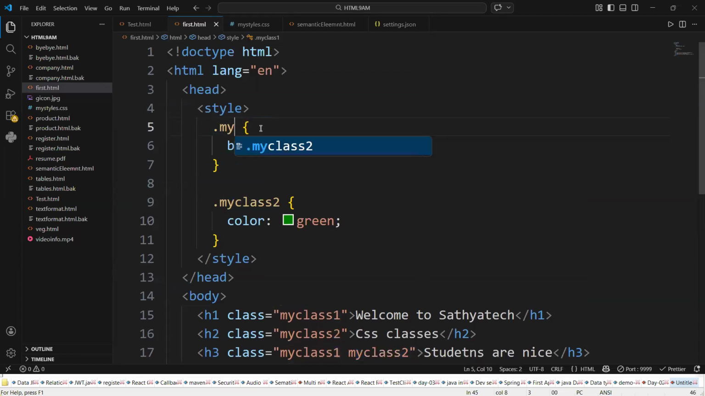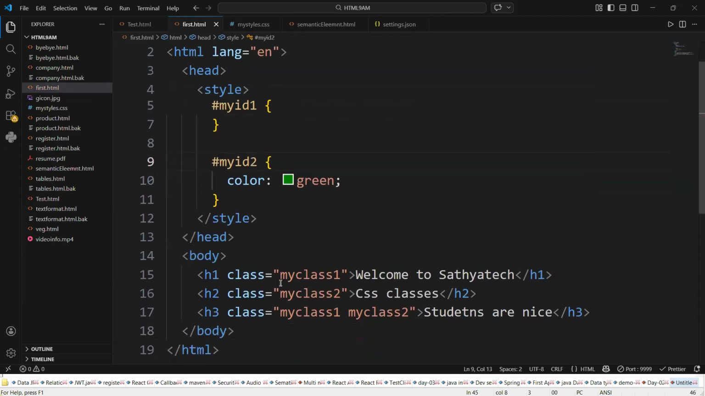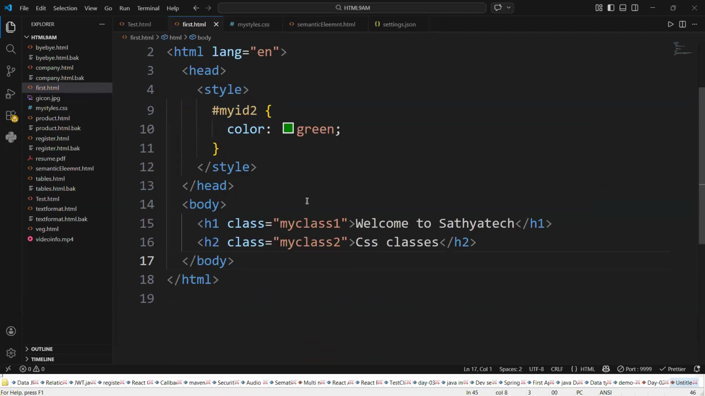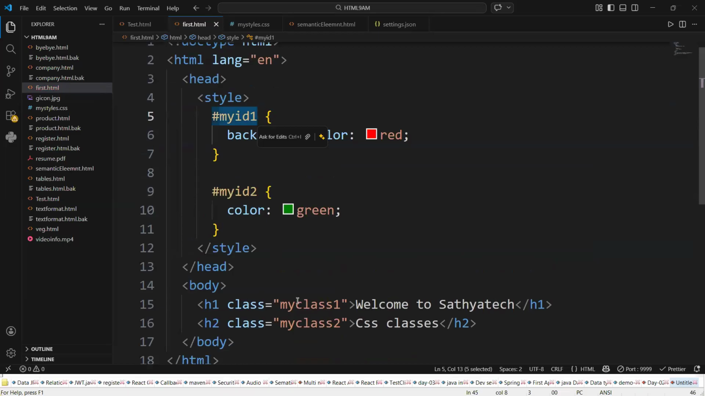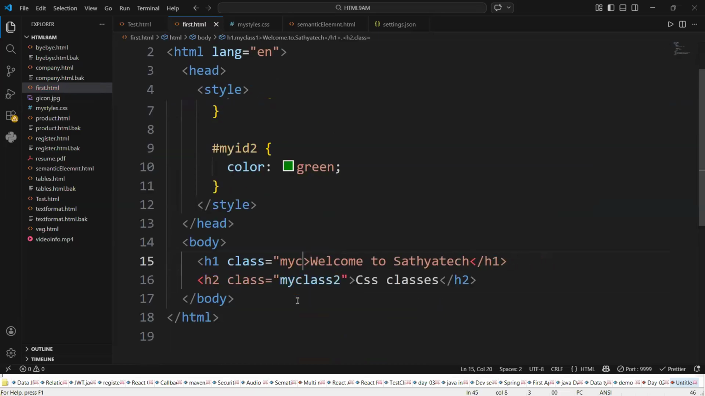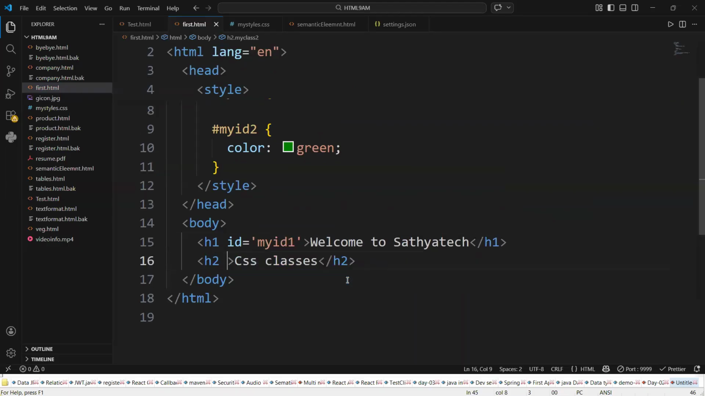Same thing with the ID attribute. The ID selector starts with what? Hash. Hash ID1, and you can write hash ID2. My ID1 is there. How to apply the ID selector? Using the ID attribute. Just write ID equal to my ID1, or ID equal to my ID2. Like that you can apply.